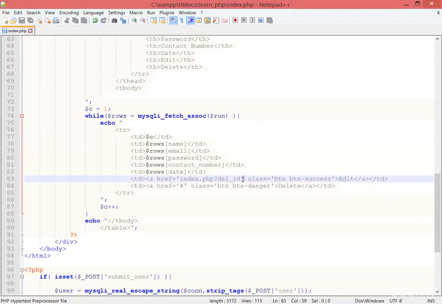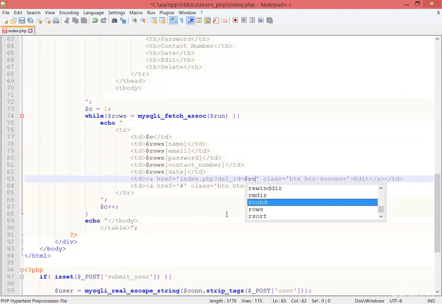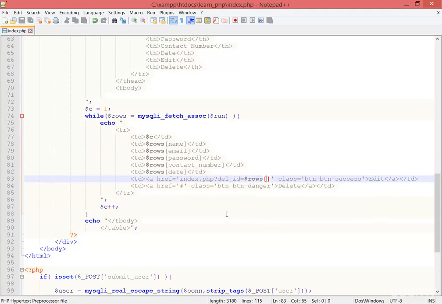Here the del id is equal to dollar rows, which means I'm just gonna pick some data from the database, you know, the rows uid. Okay, I got the uid. Well, this button is the edit button, not the delete button. So now just cut all these things and add a hash sign here, and remove this one's hash and paste that here.